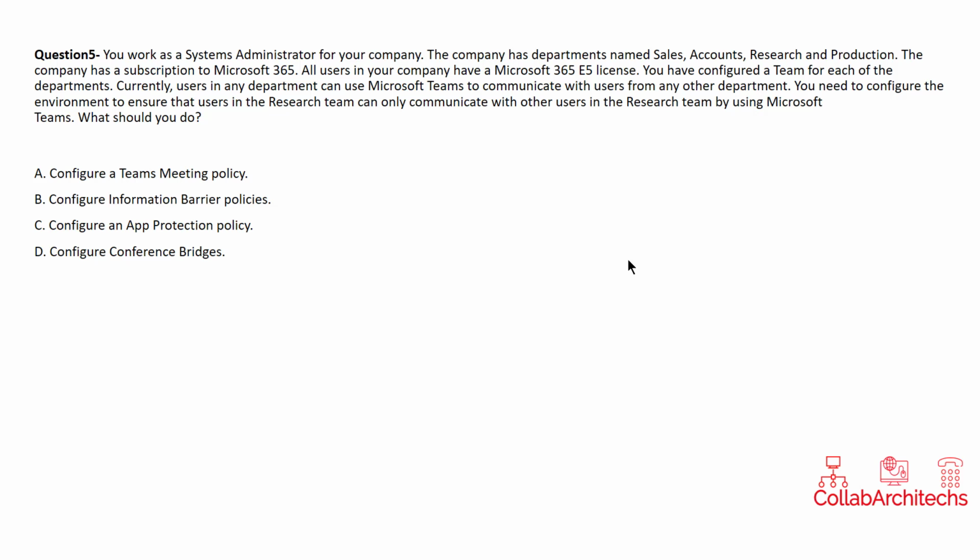You need to configure the environment to ensure that users in the research team can only communicate with other users in the research team by using Microsoft Teams. What should you do? So we have four options for this. Option A is configure a Microsoft Teams meeting policy. Option B, configure information barrier policies. Option C, configure an app protection policy. And last option, option D, configure conference bridges.